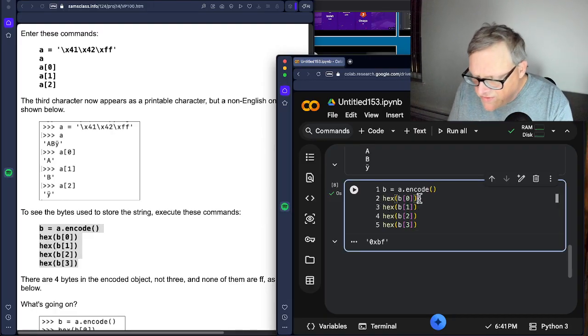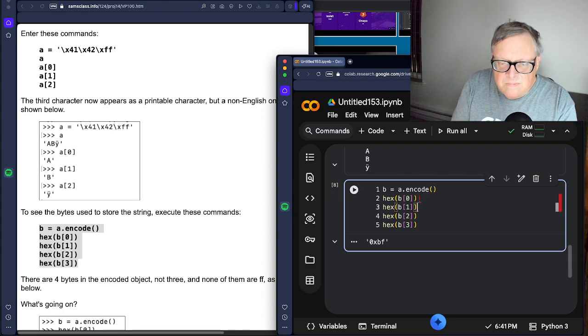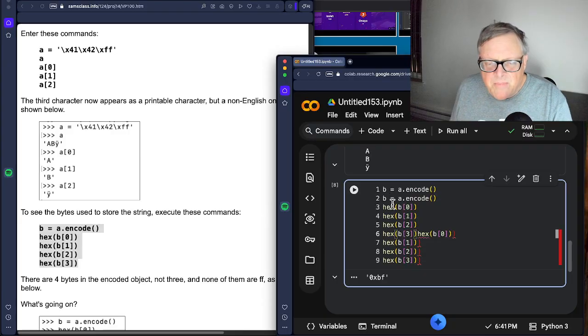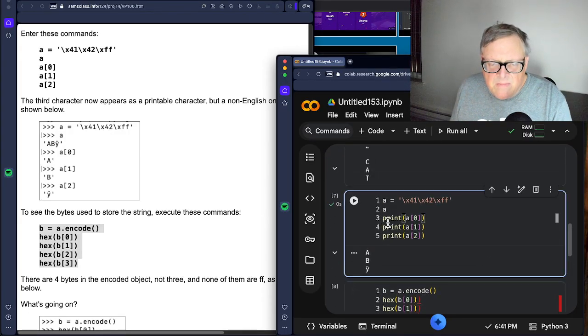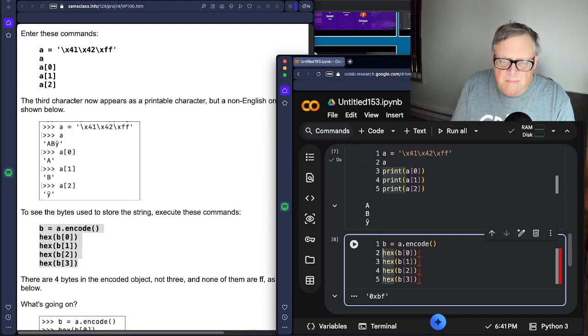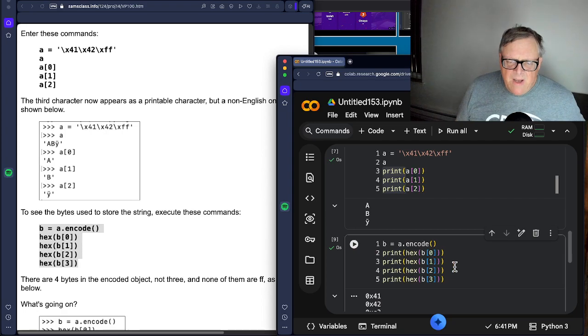Let me just put these in first. All right, then I can put in the prints. Still got it in my clipboard. I don't. All right, let's go up and copy the print. Come on. All right, print, parentheses, copy, paste, paste, paste, paste. All right, now, there.